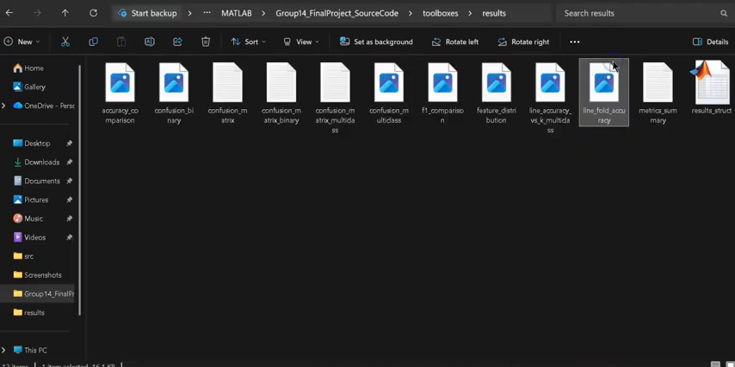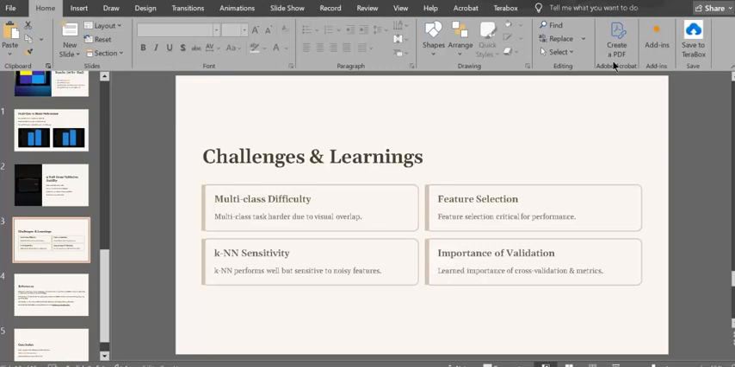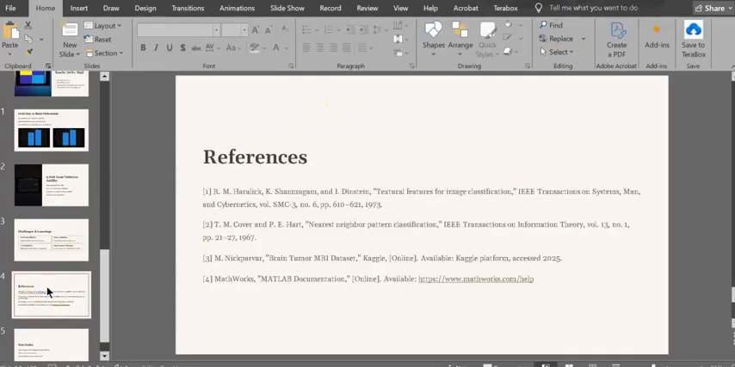Okay. As the time is constrained, I'm quickly wrapping things up. These were the references which played a crucial role in our project and which we used to implement in our project.